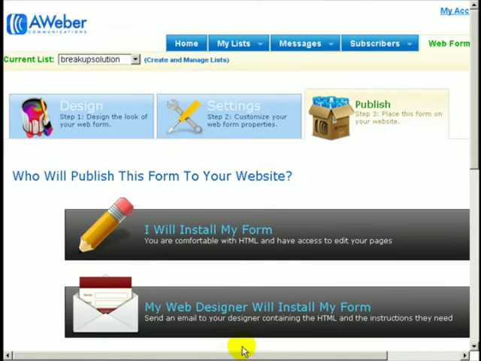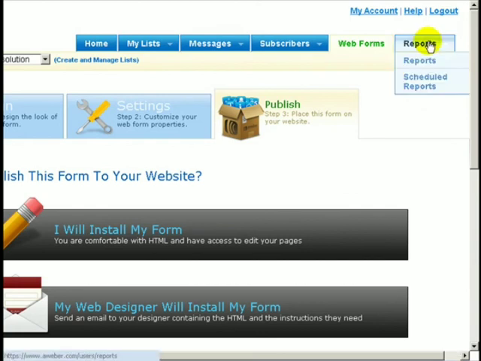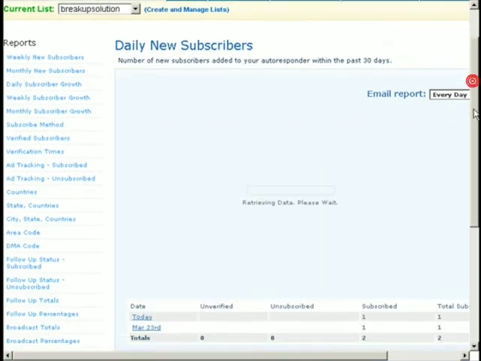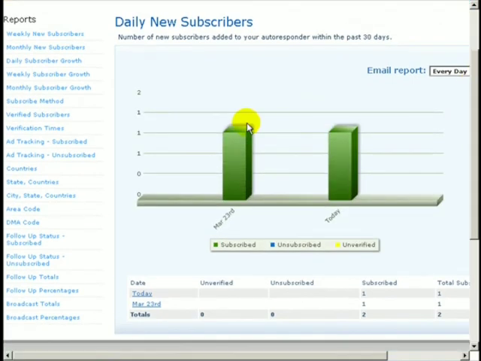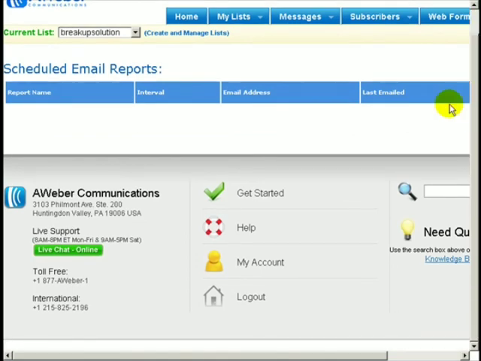Once you show them how it works, then you want to show them how to access these statistics. What you do is you go to reports, then reports, and you show them the daily new subscribers and all the different types of reports. So that's pretty much it, and as you can see, it's very easy to just test and show them where to access the reports. And from there on out, you're pretty much good to go.